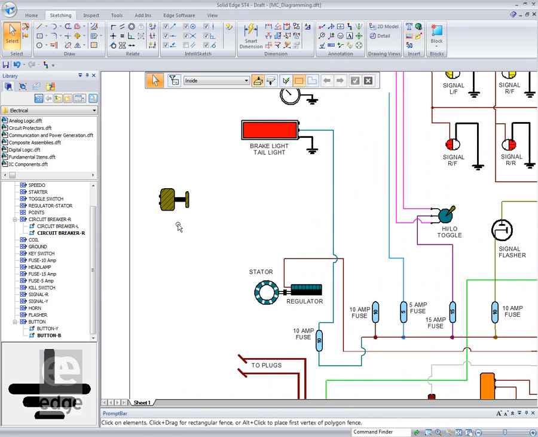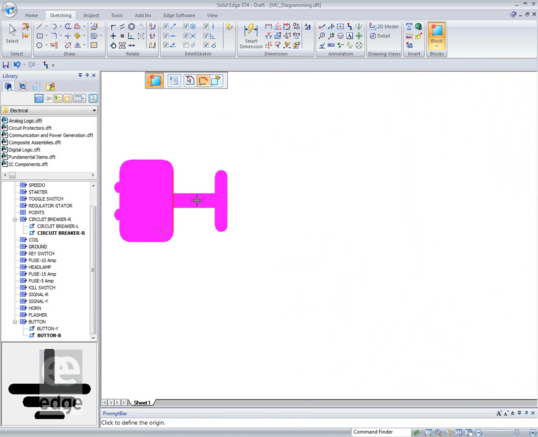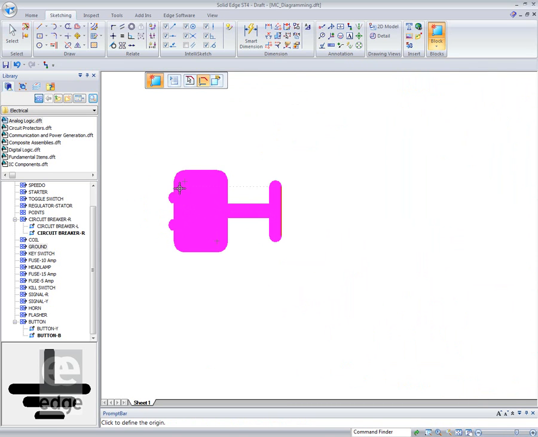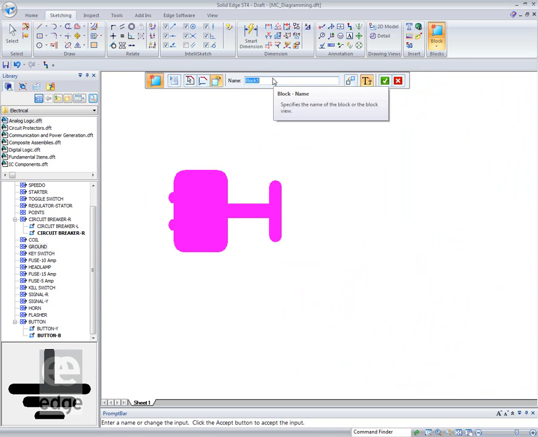To put this switch in, right now this is not a block, so we're going to create a block. Those are the bits and pieces we want. That's all the geometry I want. I want to zoom in because I want to get the origin. I'll put the origin there, and I'm going to call it break switch.